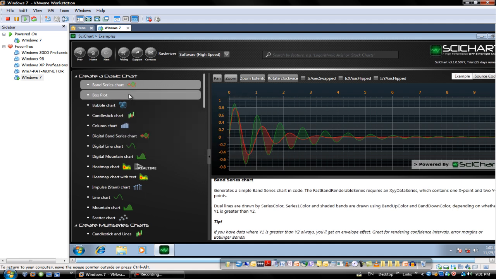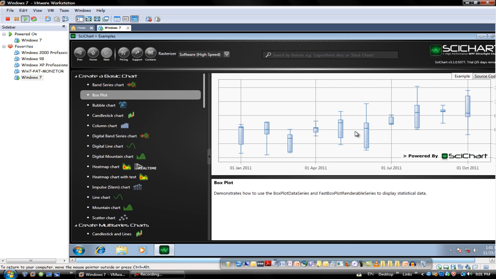We have a box plot in this example. Now the box plot has these kinds of lines, but these are not movable and cannot be edited. They are not programmed to be movable, resizable or re-editable, because these are static images. It's just an example used to demonstrate how the box plot data series and fast box renderable series display statistical data.